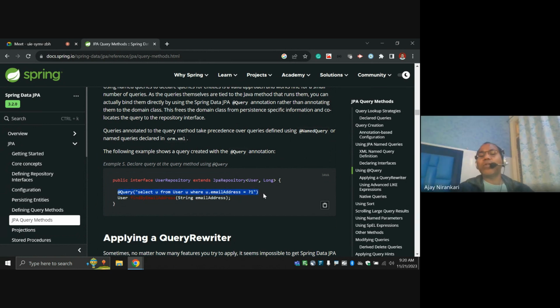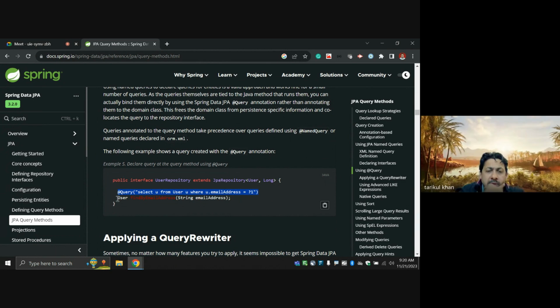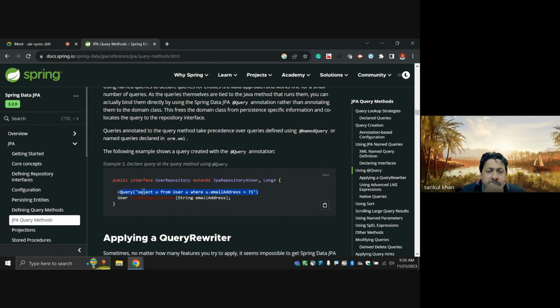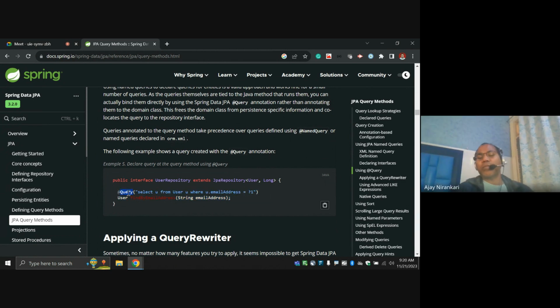So this @Query annotation helps us to write the particular query. Right, this is the method I wrote, but I also want to specify the query, so you can write the query. The @Query annotation helps us to write the query. Even this query supports Java query as well as SQL query.